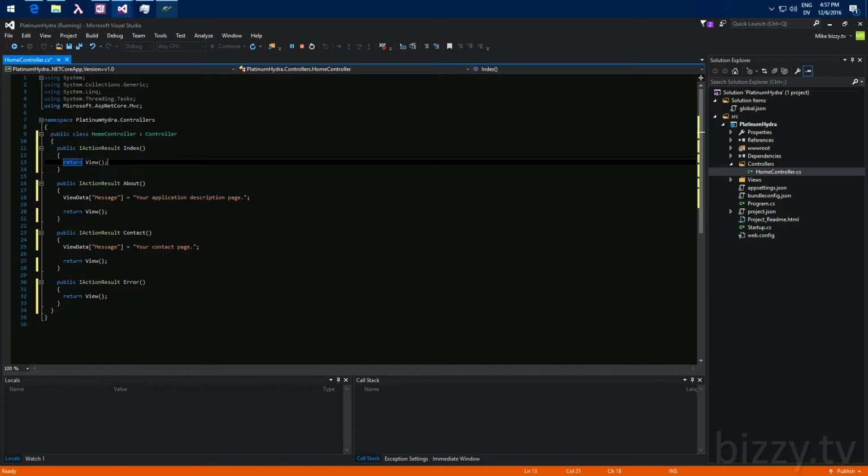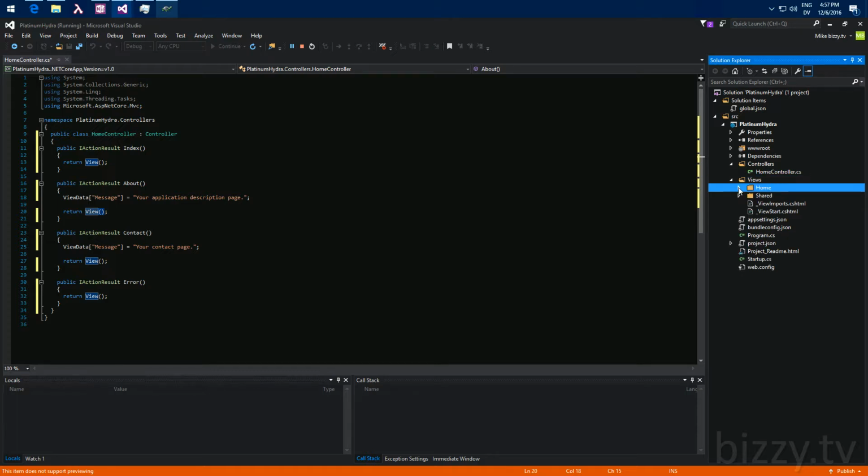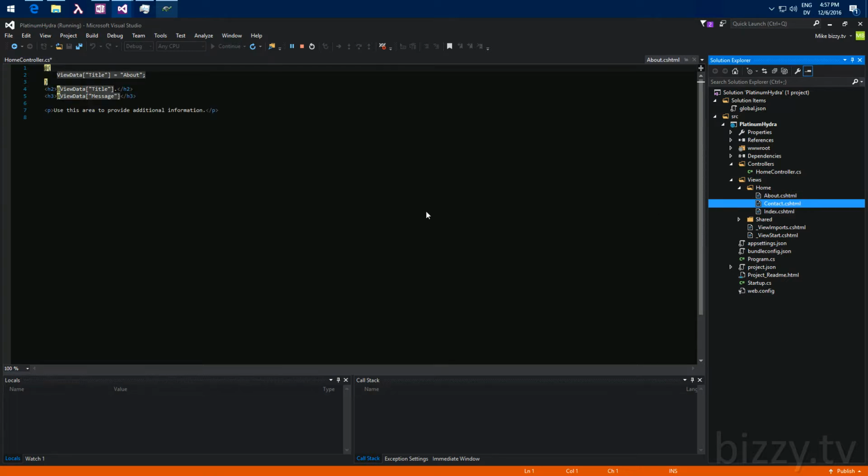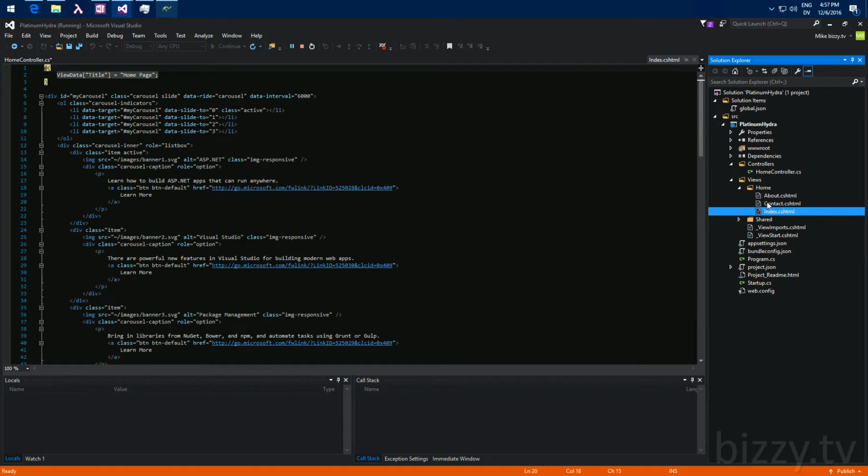Each of these is a method that's getting called that's going to fetch the data. In this case, it's just data that's hard coded into the code. It's going to fetch that and then hand it off to the view right here. Now the view is defined over here in this folder. So here's the home view, and so here is the about page, the contact page, and the index page, or the default page. And the views use something called razor syntax, which we'll get into later. But this is what renders the HTML that you want to display to the user.